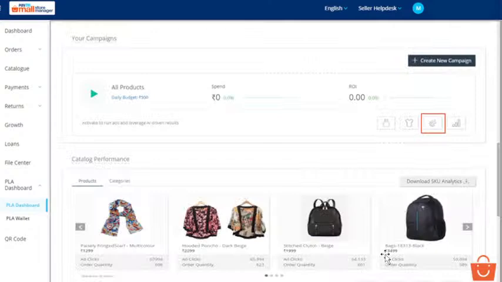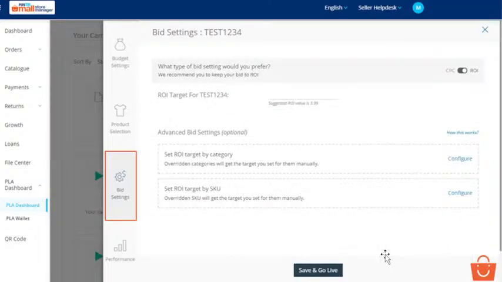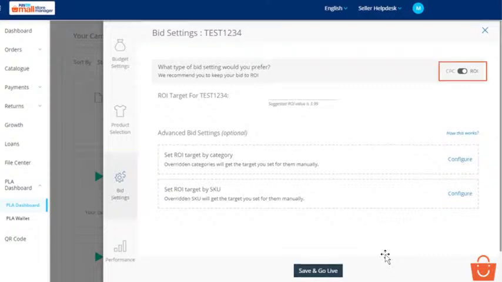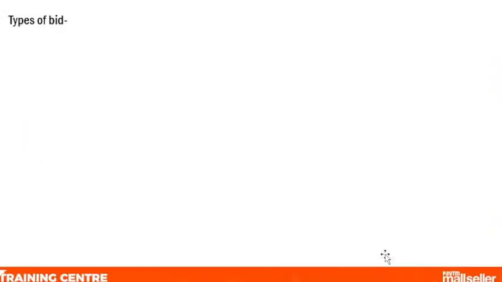Now click on the setting icon to see the types of bids you can set here. There are two types of bids: one is CPC and the other one is ROI. First we will talk about CPC.